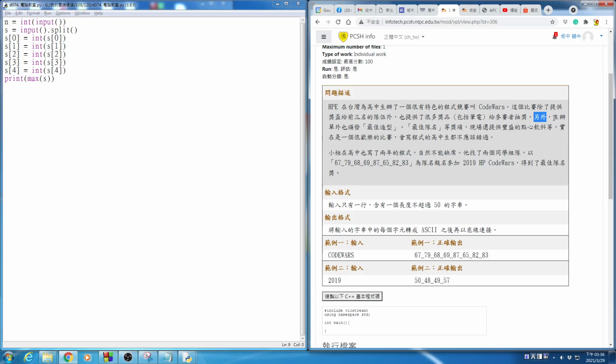Also, they also offer the best costume, and also the best team name as rewards. All right. They also offer very good desserts and drinks, something like that. Very, very happy game, and you should not miss it if you are writing some programs.